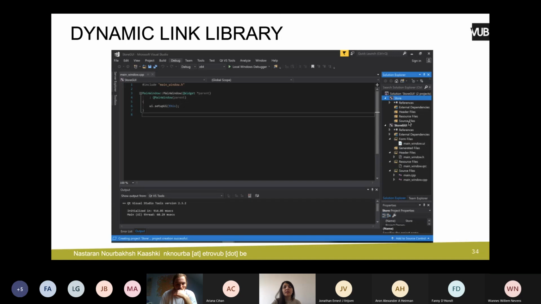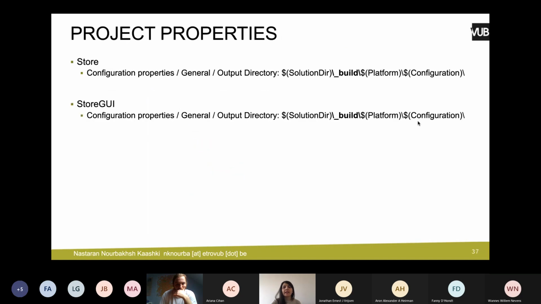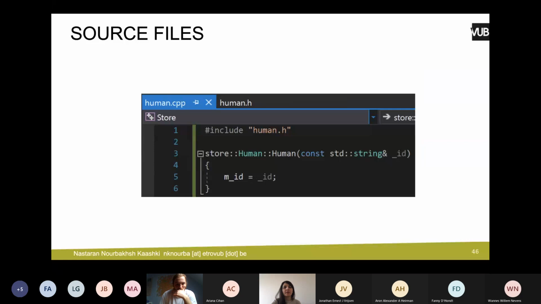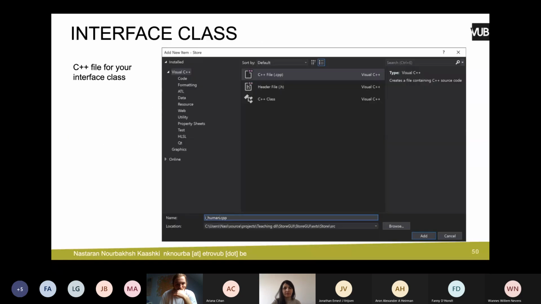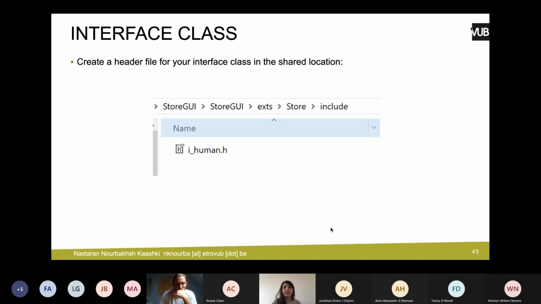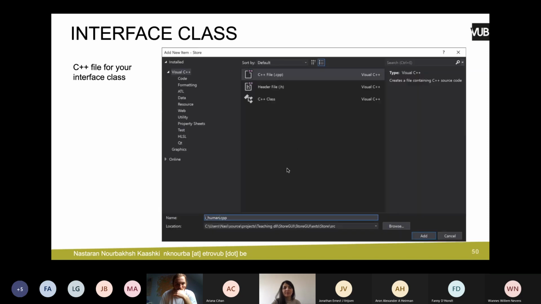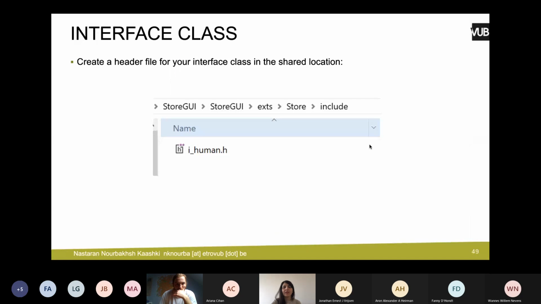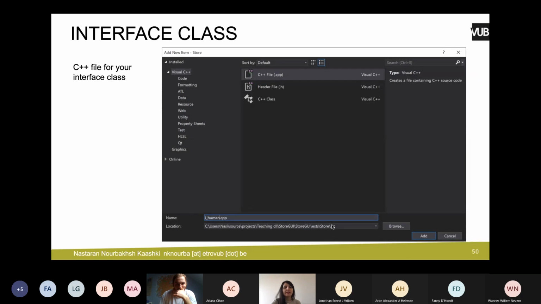Here, I will right click on source files, and then I will add a new item, which is I_human.cpp. Where do I put it? In src. The other one was in include. The header file is there, but the CPP file is in src.